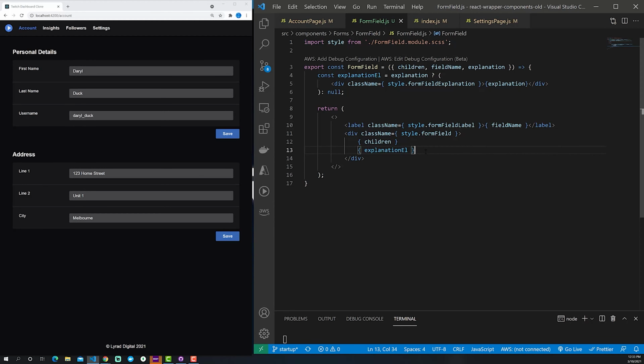So this is the process that you can take to set up wrapper components. Seems like a lot of work up front, but in the long run, I think it's good for your application. So that's it. That's how you can create your own wrapper components using React.js.